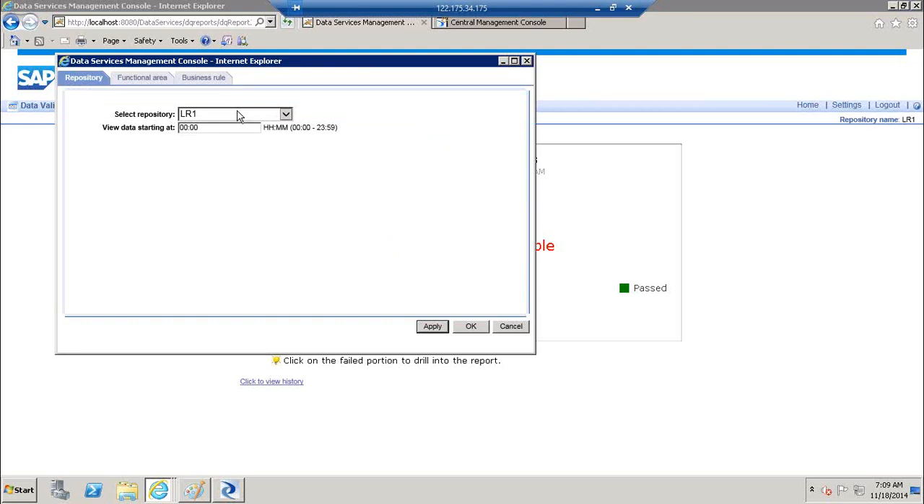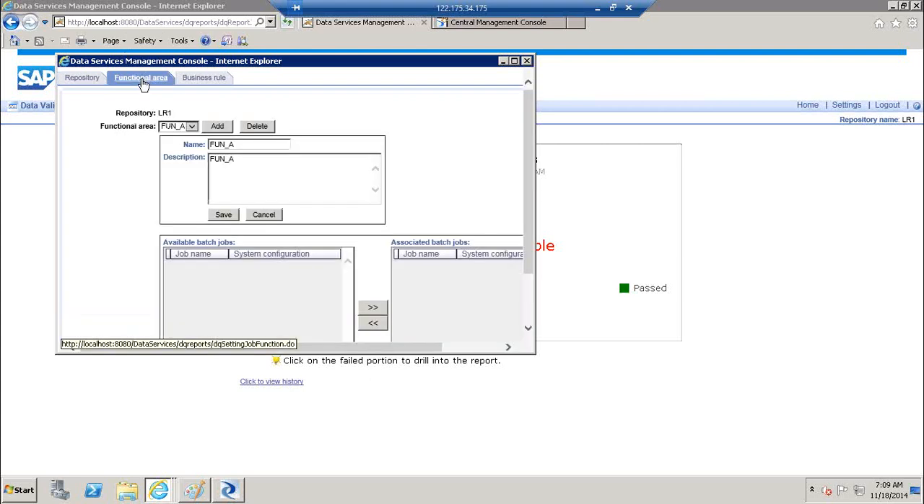You go and create, select your local repository, and view data. Then you go and create your functional area, and in that functional area, once you click on save, you will see the available batch jobs.